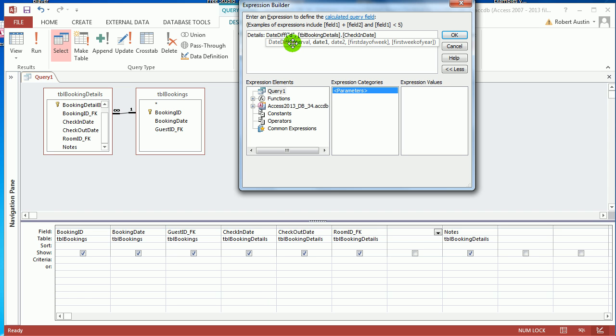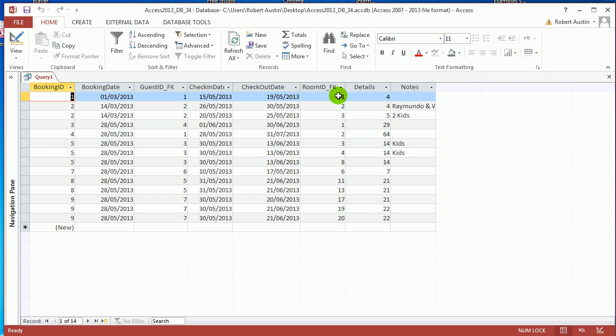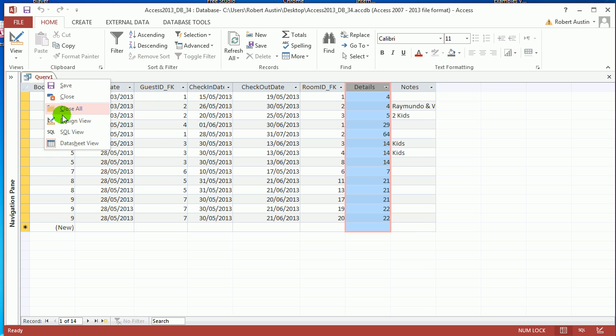So the first thing is DateDiff. We need the interval to say what we're actually measuring, which is days. We then need the first date, which is the check-in date, and then table booking details dot check out date, and then close bracket. So we've got a function that gives us the difference between the check-in date and the checkout date in days. Just run that to check. Okay, details here, so 4: the 15th and the 19th is 4, the 26th and 30th is 4, so that's fine. Go back to design view.